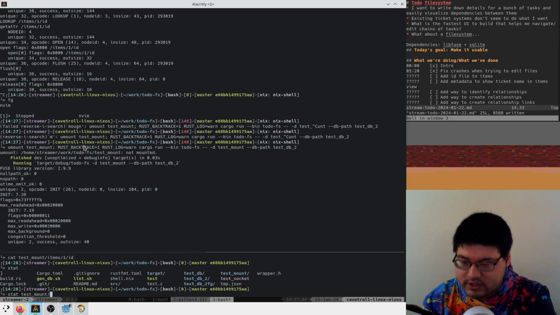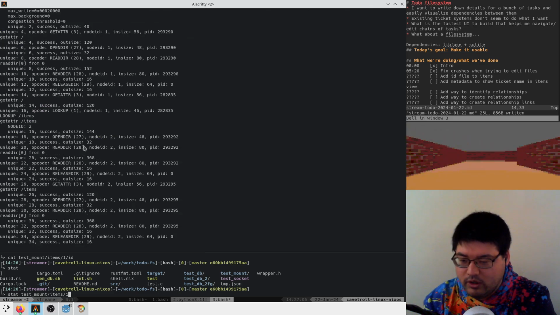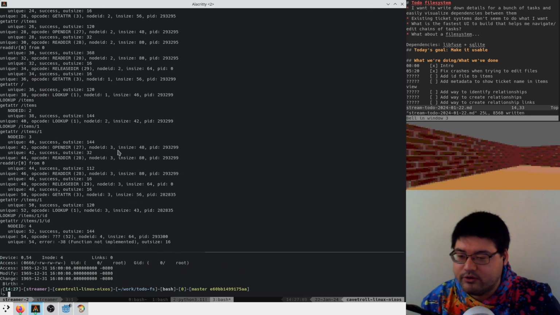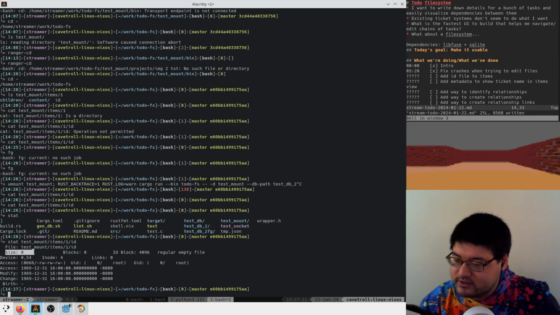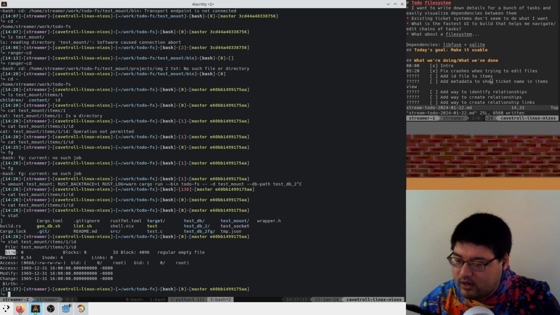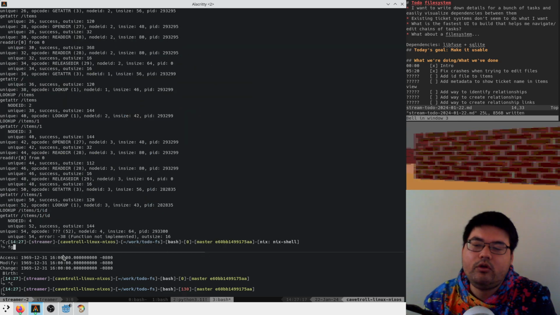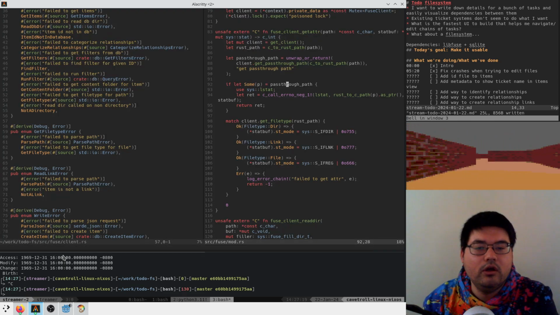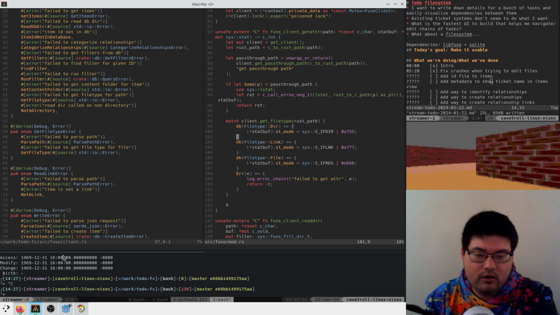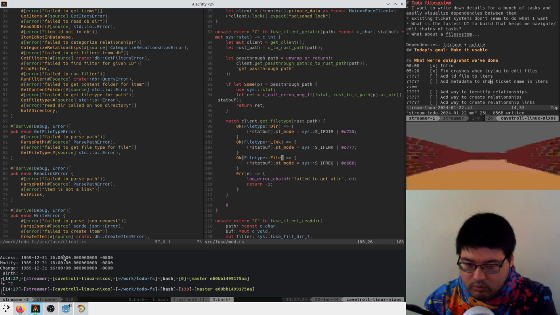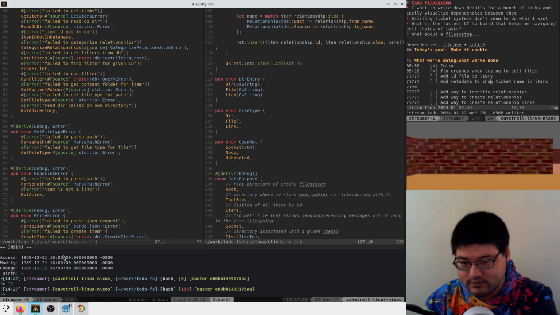Cargo run. Test mount items 1 ID. And so this is going to tell me that the size is 0. I think that we just have to report an accurate size here. So we can say here, in the case where we're a file, we can just give us back the file size as well.